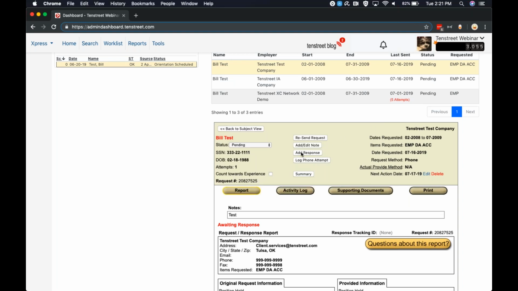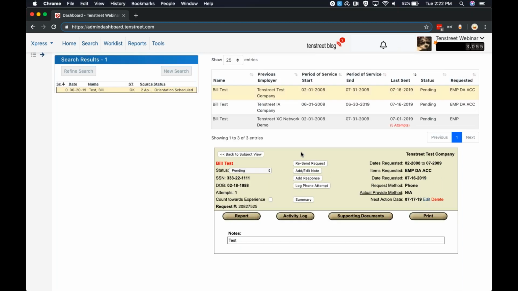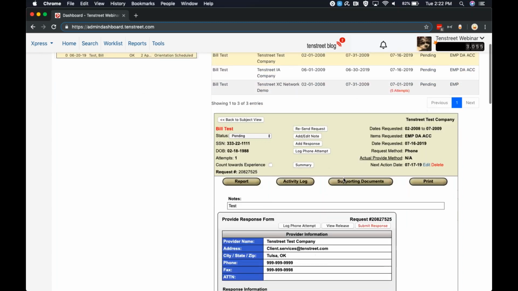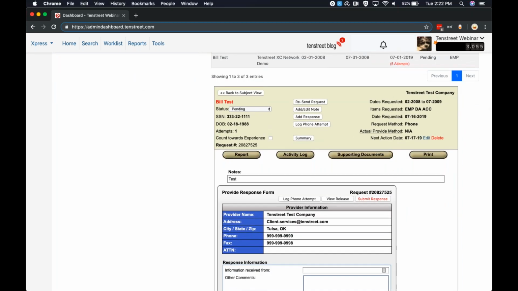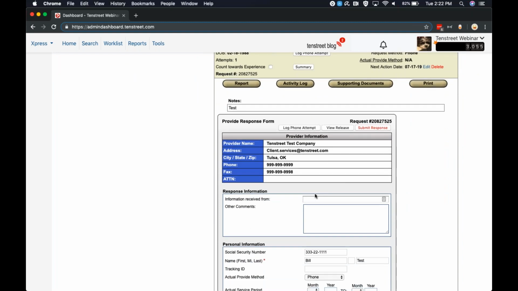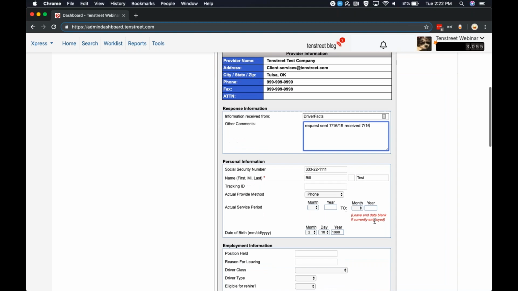Next is an add response button. When you get a response fax back, or if you have to go outside of Tenstreet to add a response, this is where you'll go to manually input that. So let's say for the test company here, we had to go outside of Tenstreet to driver fax, for example. And so we can come down here, information received from driver fax. You can say request sent 7/16, received 7/16.